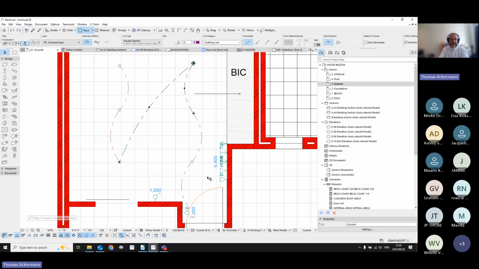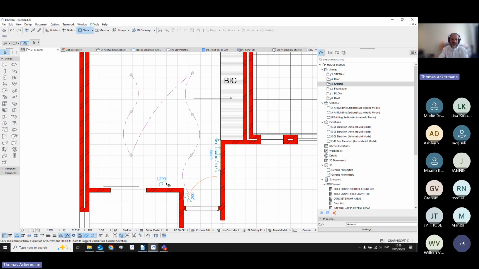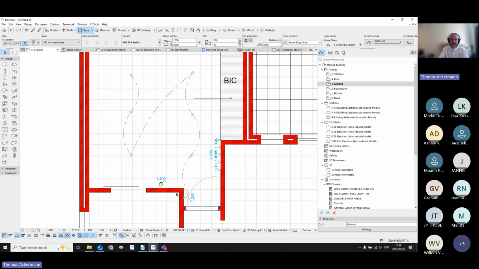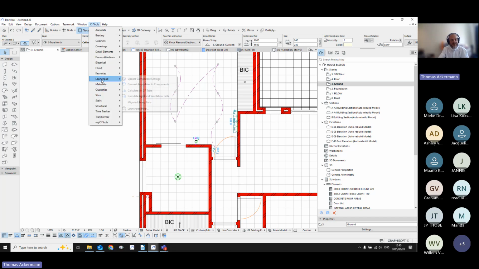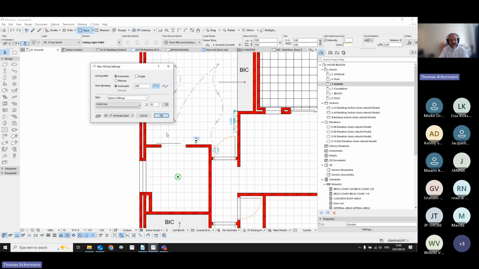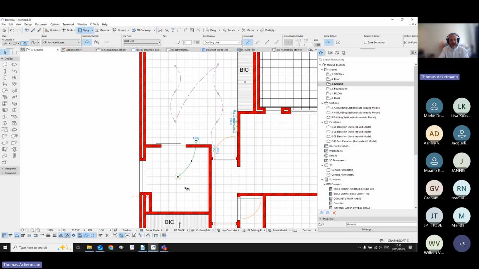You have done your electrical layout, and hopefully your electrical layouts won't be such a pain to do with this tool. Electrical, add wiring, click OK, and voila.